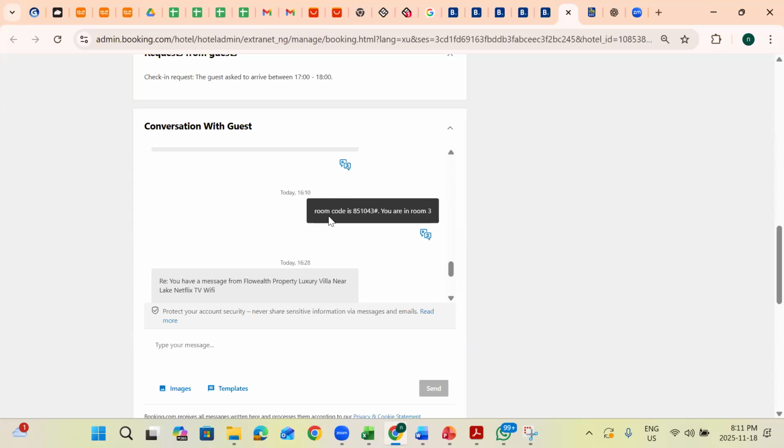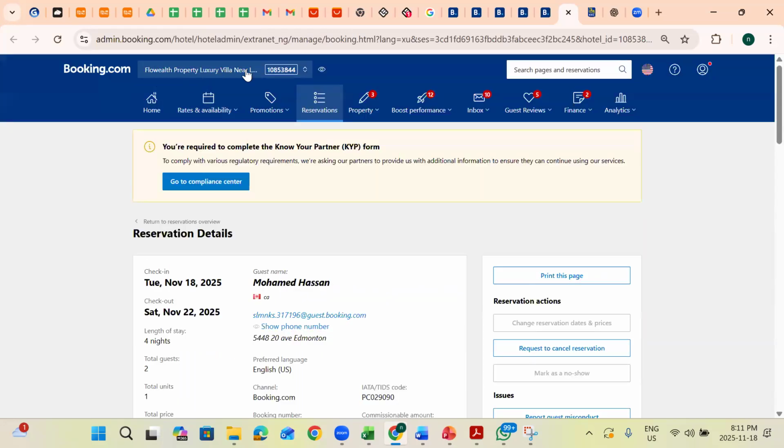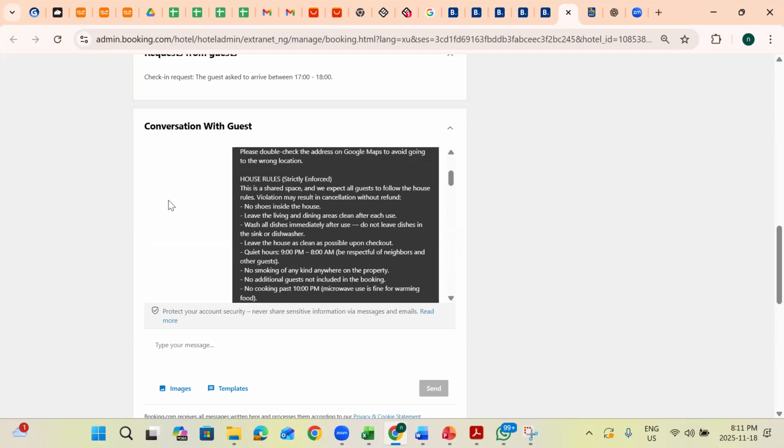For every Calgary check-in, you need to come and say your room code is this. I'm going to be sending you all the room codes. Each of the rooms in Calgary has a room code. Then you tell them their room numbers. This is the only check-in message that you send to this property. You only tell them their room code and their room number. That's it. Then you answer any questions that they have.